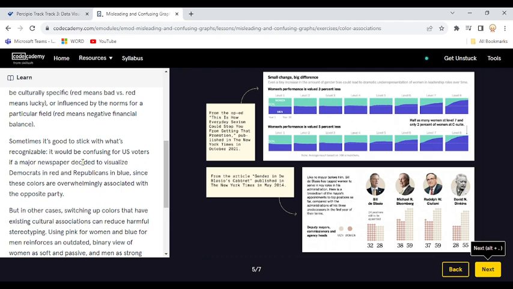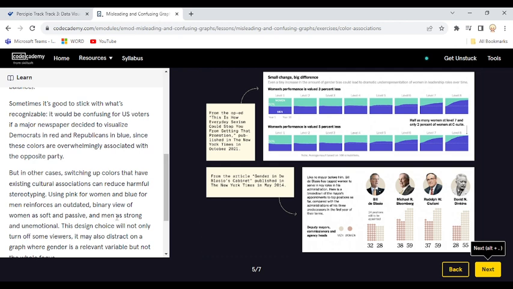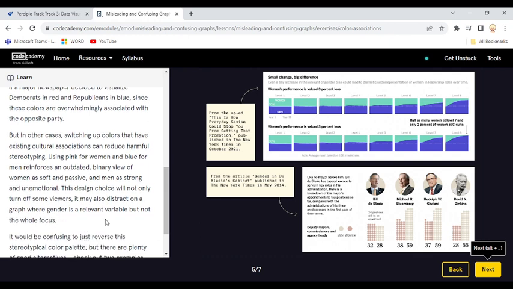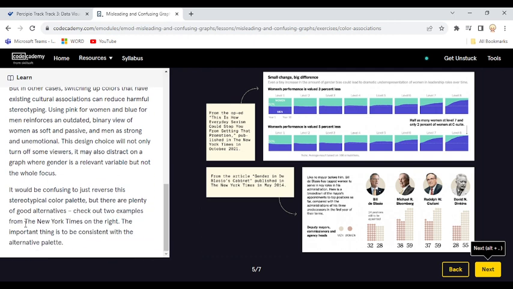But in other cases, switching up colors that have existing cultural associations can reduce harmful stereotyping. Using pink for women and blue for men reinforces an outdated, binary view of women as soft and passive, and men as strong and unemotional. This design choice does not only turn off some viewers, it may also distract on a graph where gender is a relevant variable but not the focus. It would be confusing to just reverse this stereotype color palette, but there are plenty of good alternatives. Check out two examples from the New York Times on the right. The important thing is to be consistent with the alternate palette.